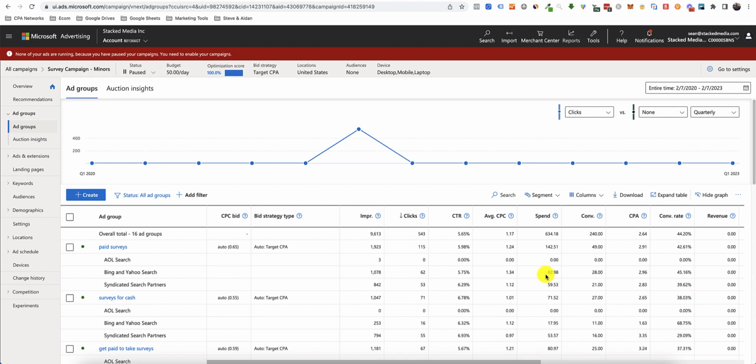And you're going to see a couple things here. You're going to see AOL search and Bing and Yahoo search. Those will be owned and operated networks, okay, the two of them. And then you're going to see syndicated search partners, which is just going to be labeled as syndicated. Now, owned and operated networks are literally when somebody goes to Bing.com or AOL.com or Yahoo.com. They're all Microsoft-owned properties. And they literally type in your keywords.